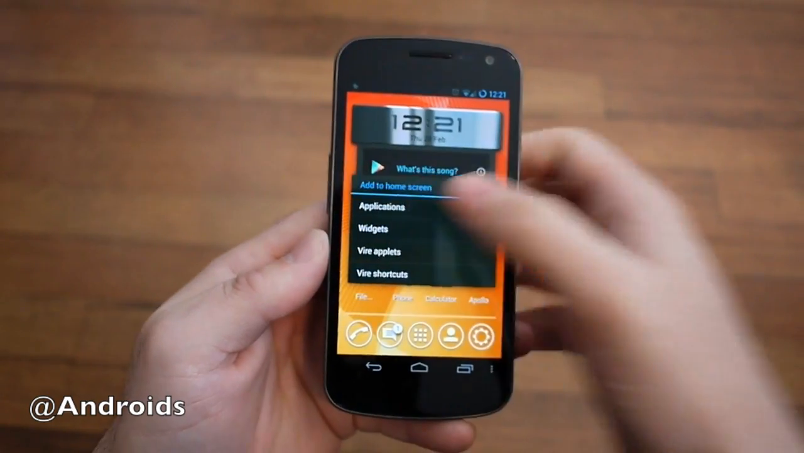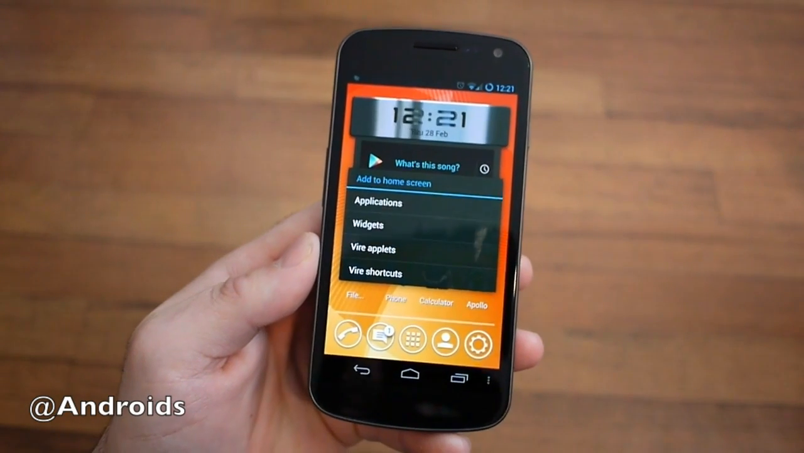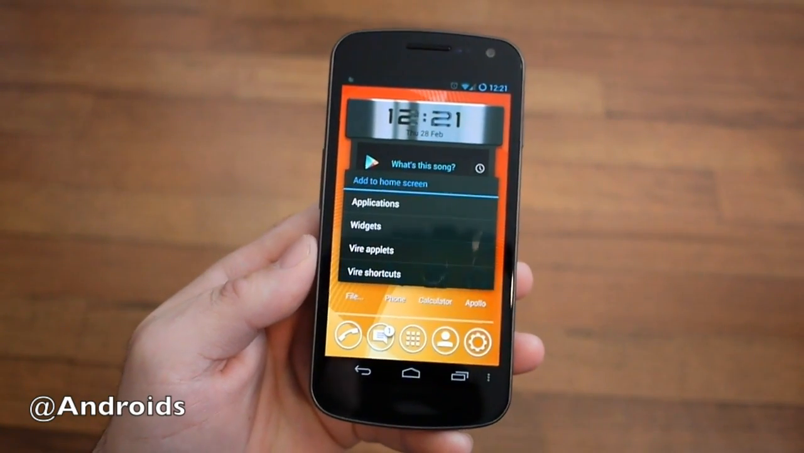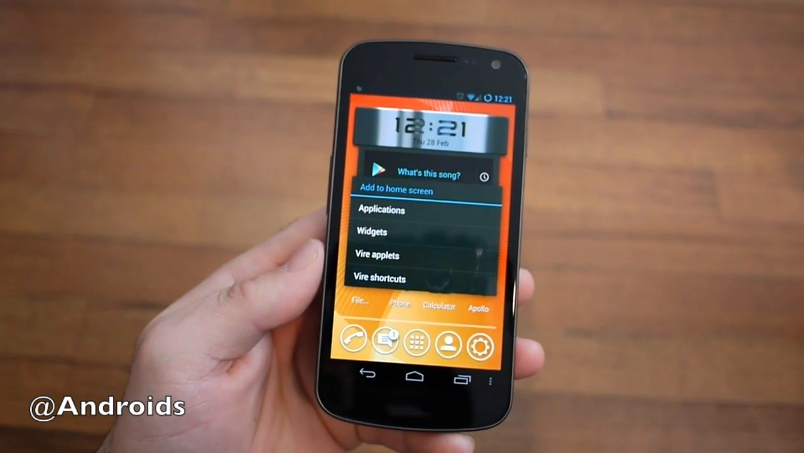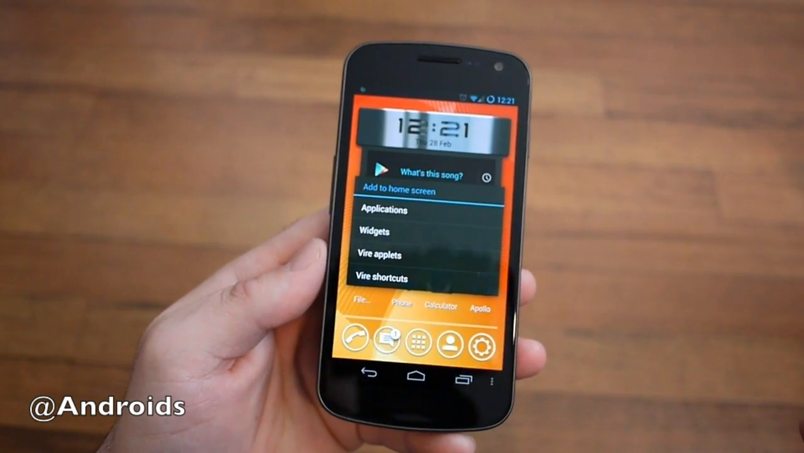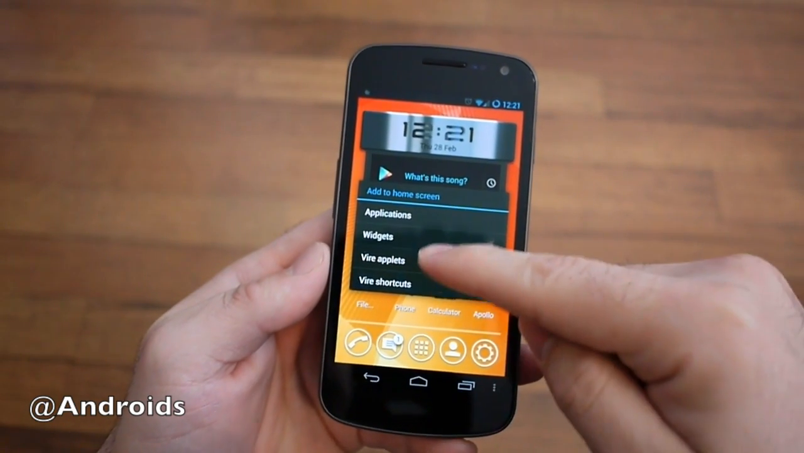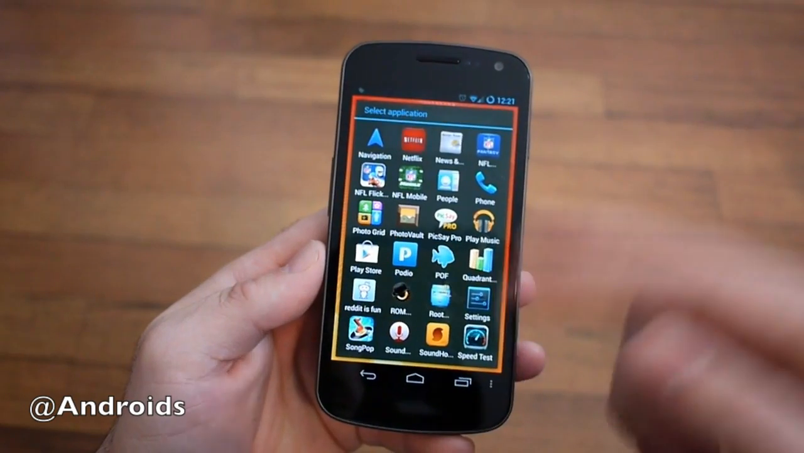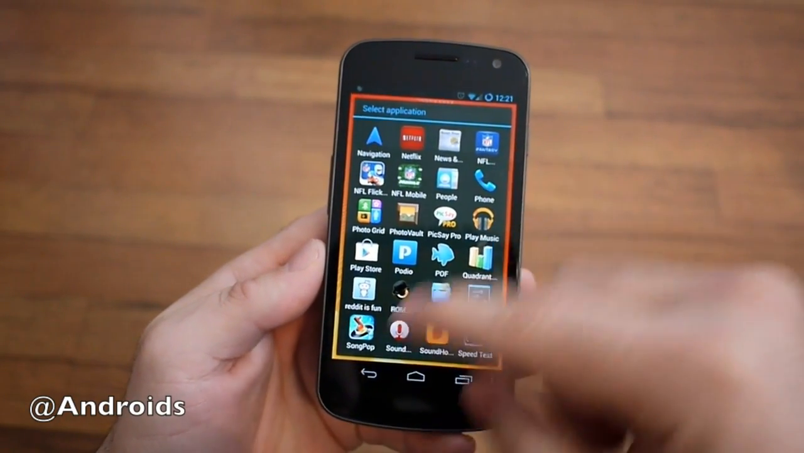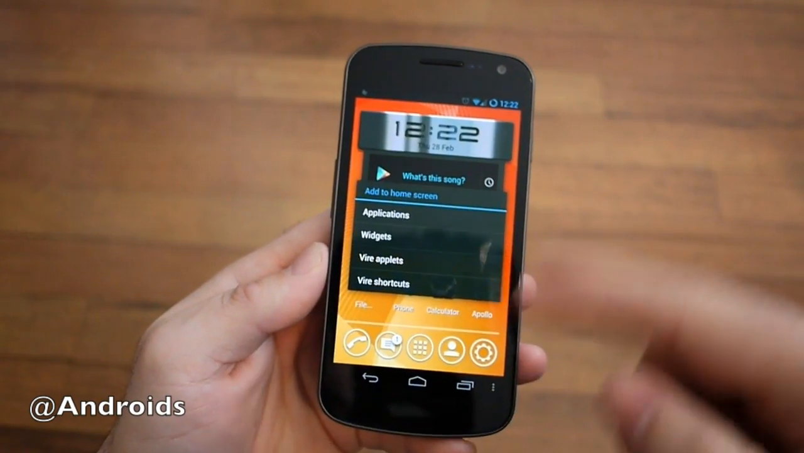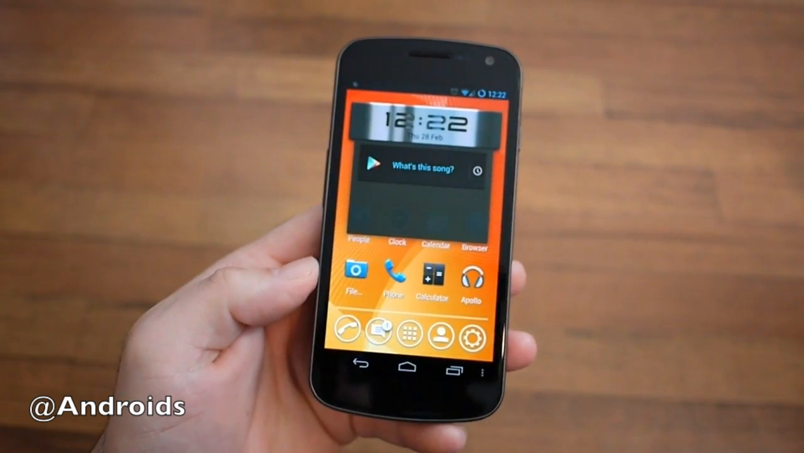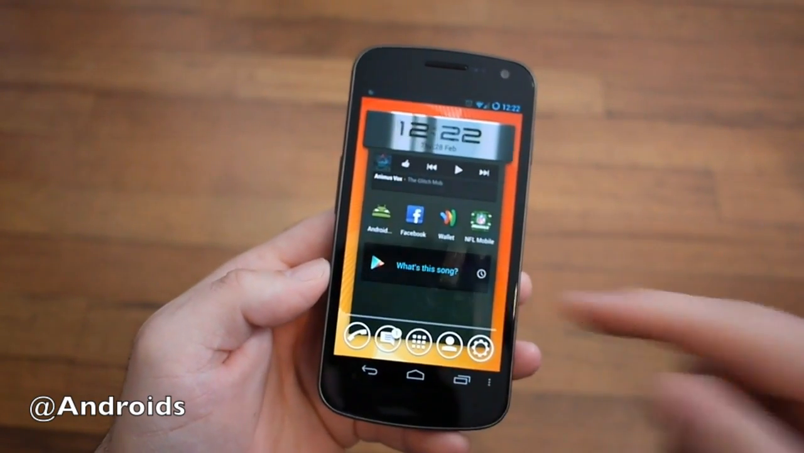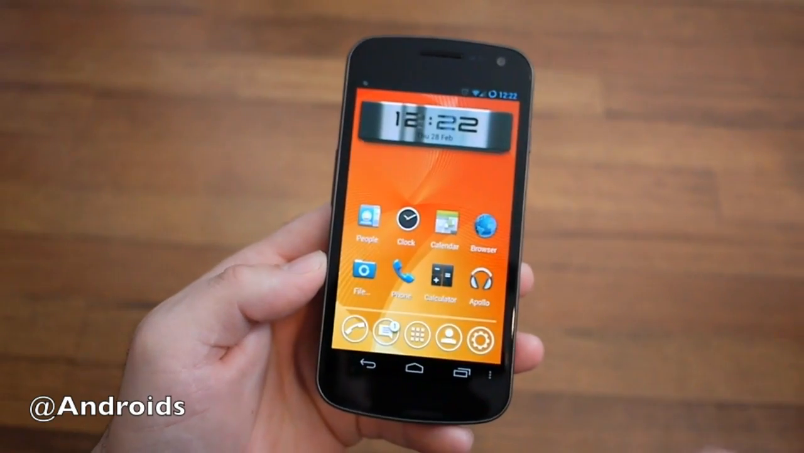You can click and hold, and here is where Vire also lets you add more to it. So from here, you can add applications, widgets, their own applets, which for now is just the clock. This is a beta, but there will be more, and then shortcuts. So from here I can go in and go to applications, and then a bunch of applications are pulled up. And from there I can instantly add any of those applications right in the Vire clock for a whole other experience aside from your usual home screen. So that's just one thing.